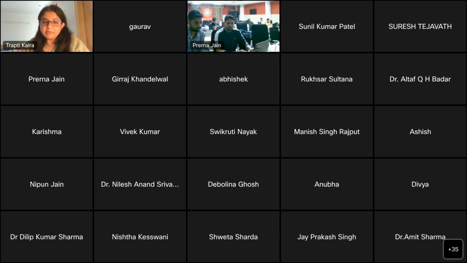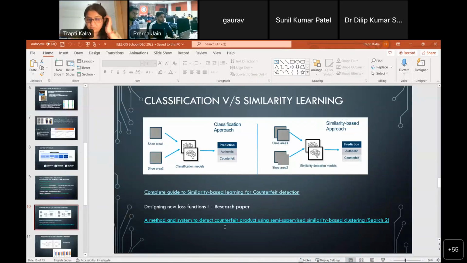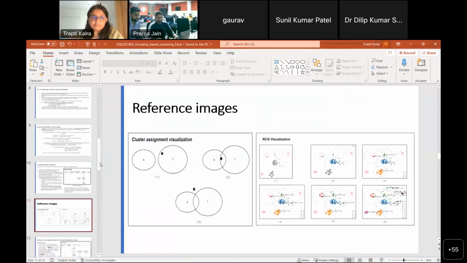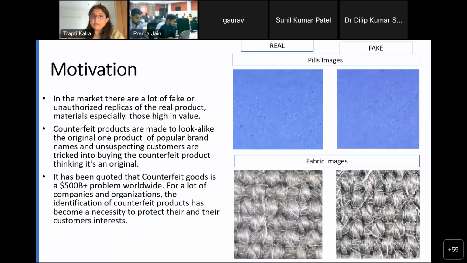Okay, but the other piece which I did tell you is the new data, right? So when we are doing this new data piece, what are the challenges? We actually came up with a method and system to detect counterfeit products using semi-supervised similarity-based clustering. So what we really did in this use case was, and I'll go back to the same sample.